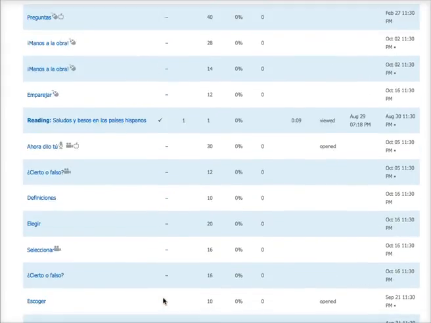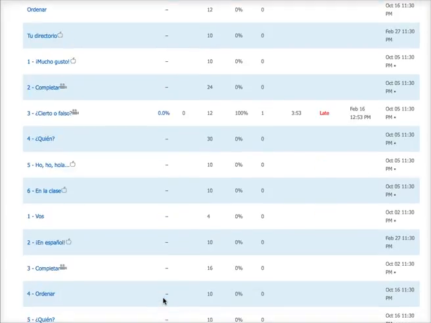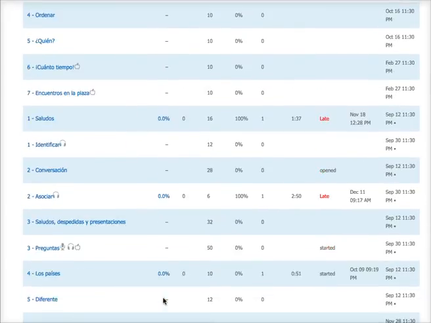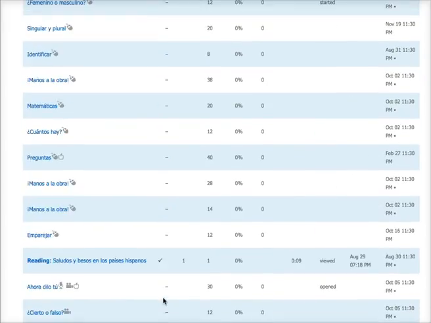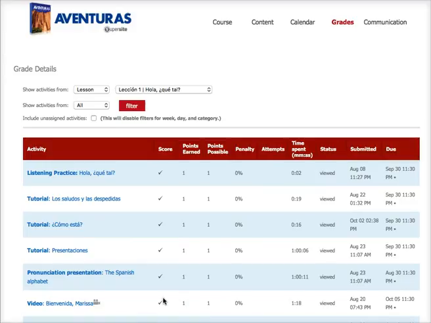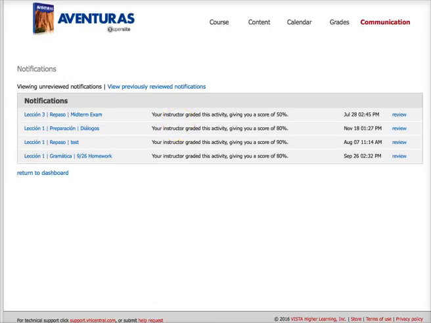So the gradebook is quite thorough. You can look and see when things have been submitted, when they've been graded, the points that you received on it, and then you can email your instructor if there is an issue with anything that you need to know. Also, under grades, you can see help requests that you have submitted to your instructor. If you come over to communication, you can look at notifications, and this will tell you when your instructor has graded certain things and the score that you received.